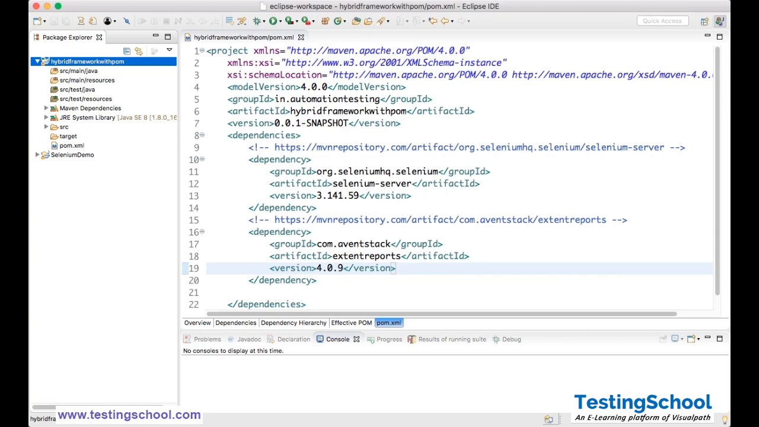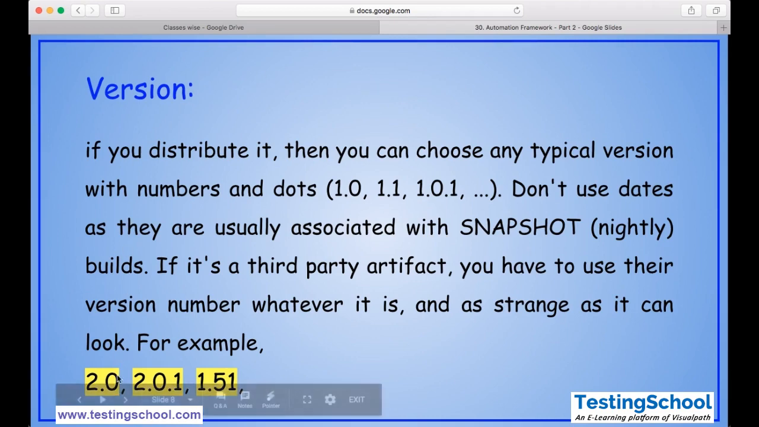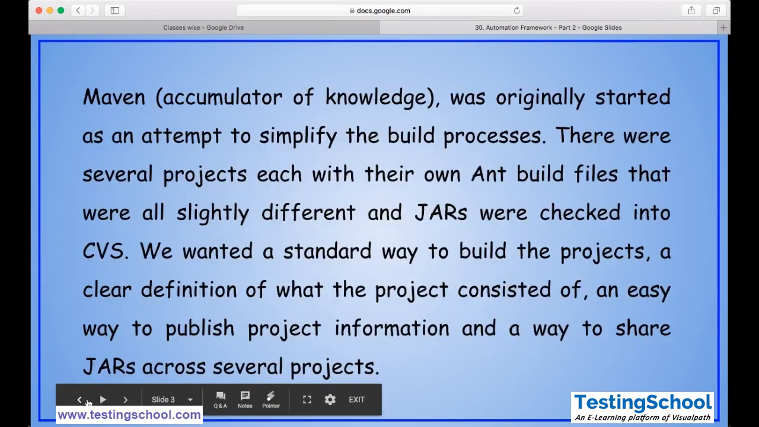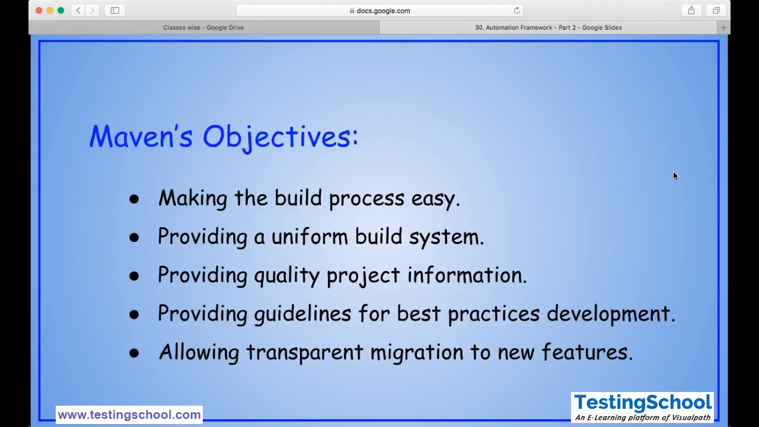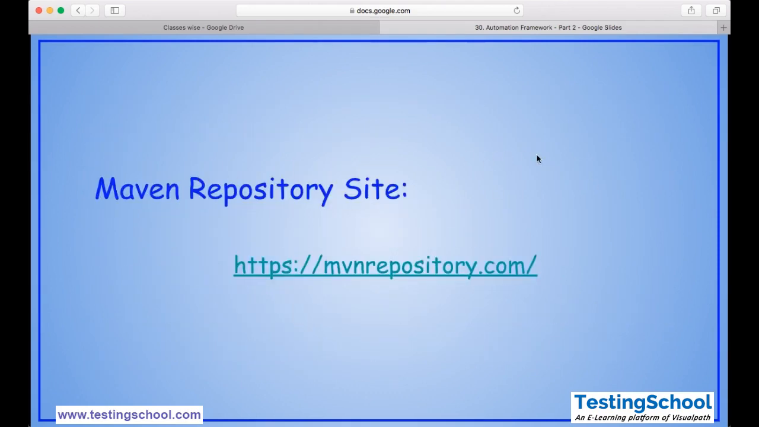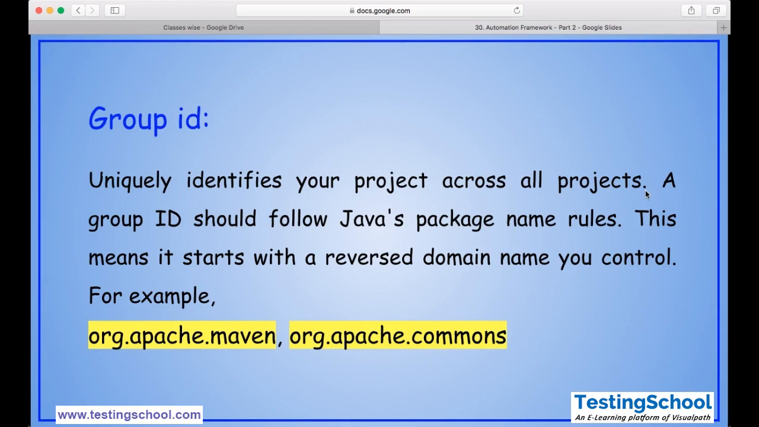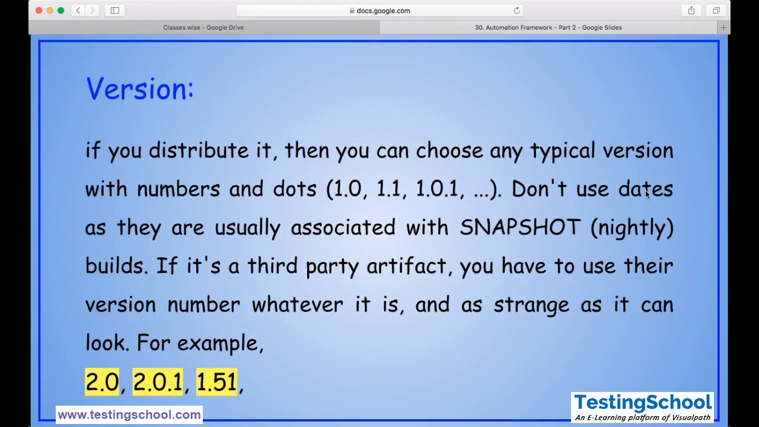Okay, but this is all about what Maven is and why to use Maven. We created a simple Maven project, and the basic framework setup means we just downloaded the jar files, we put the dependencies in the pom.xml file. So we have done the basic framework setup. And we have seen what is Maven, what is the Maven repository, what is group ID, what is artifact ID, what is version, all these things, right?